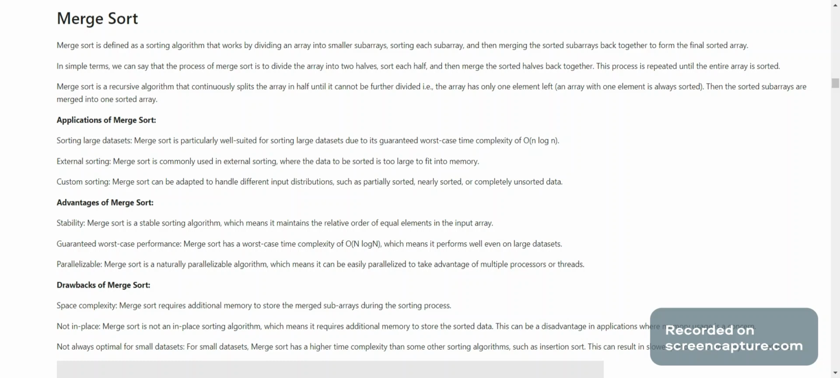However, there are some drawbacks as well. Space complexity. Merge sort actually requires additional memory, which is different from the first three. So it needs it to store the merged subarrays during the sorting process. It's also not an in-place sorting algorithm, so it requires additional memory to store the sorted data. This is a disadvantage in applications where memory usage is a concern, because sometimes you're starved for memory.